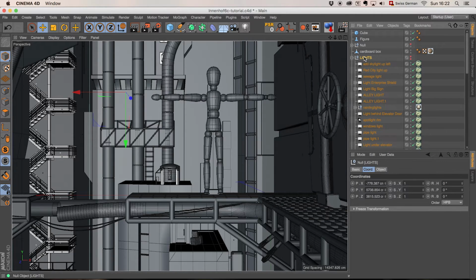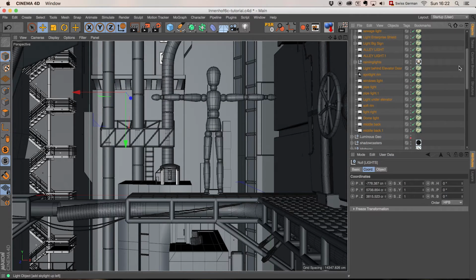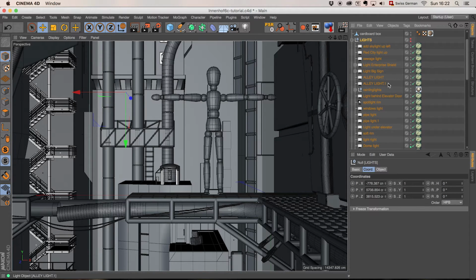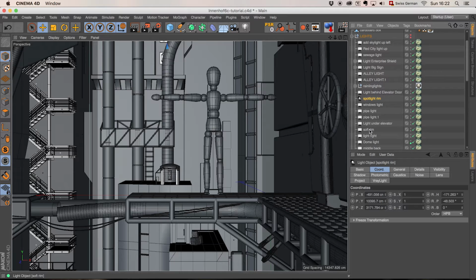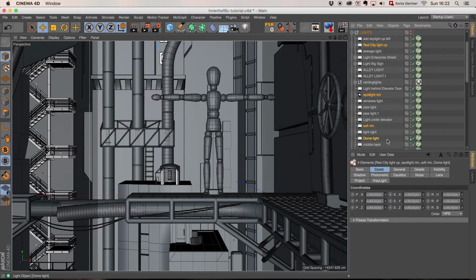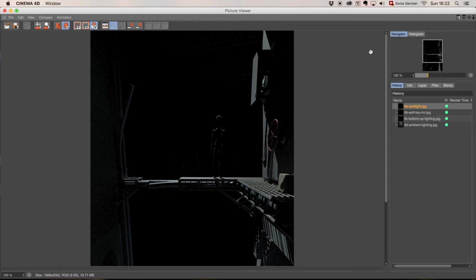So you see there's a lot of lights in here, but most of them are irrelevant for us because they're pointing a different direction. They're not pointing at our model. Important is just the spotlight, the rim light, some red light from the city pointing up, and some general ambient light, which is a dome light wrapping around the whole scene. Now, these four lights are important. And to make it a little easier for you guys, I rendered each light separately, and we are going to look at what each individual light does.